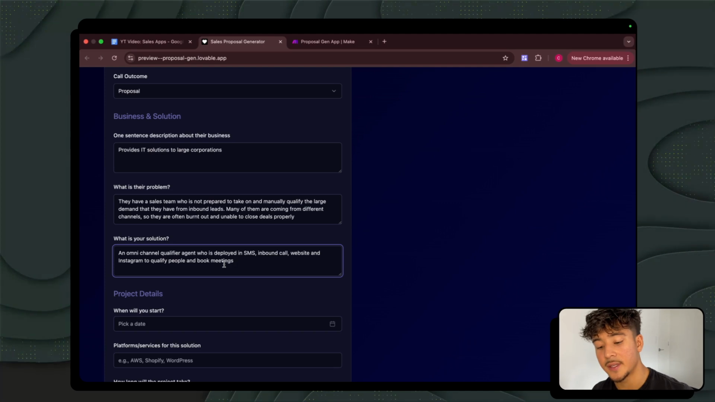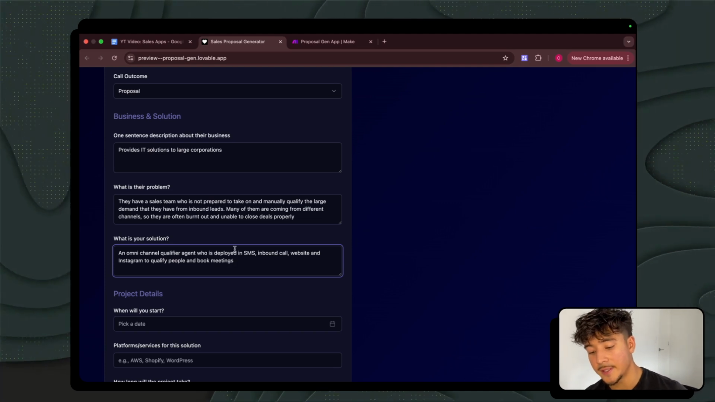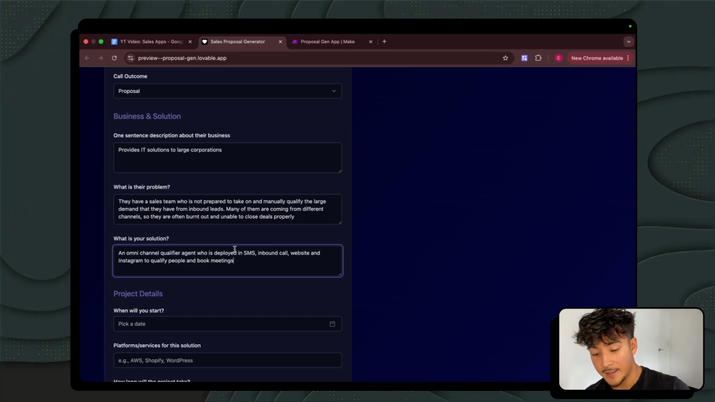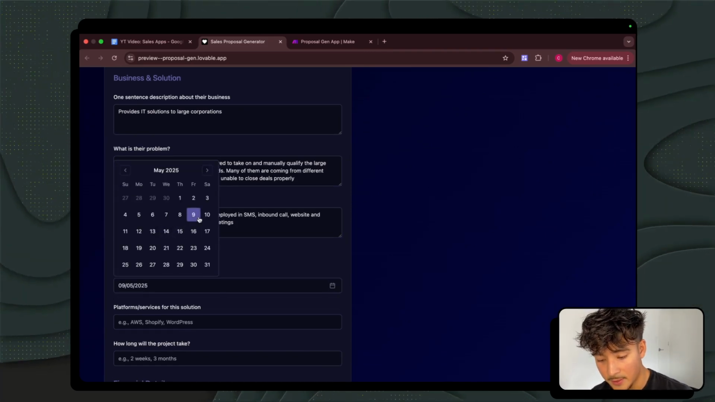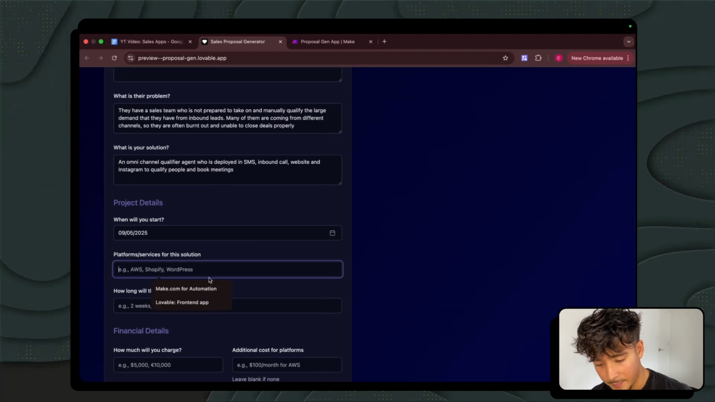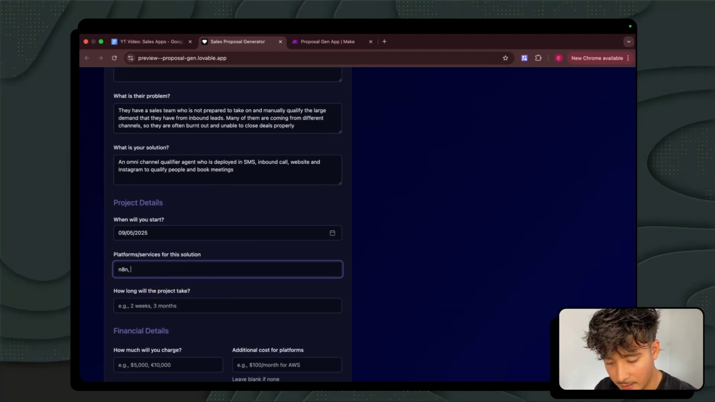And the solution to that is an omni-channel qualifier who is deployed in SMS, inbound calls, so voice agent, website and Instagram to qualify people and book meetings. When will the project be started? We'll say today. Platforms will be n8n, make.com, I don't know, Tremly on here, GoHighLevel for CRM.